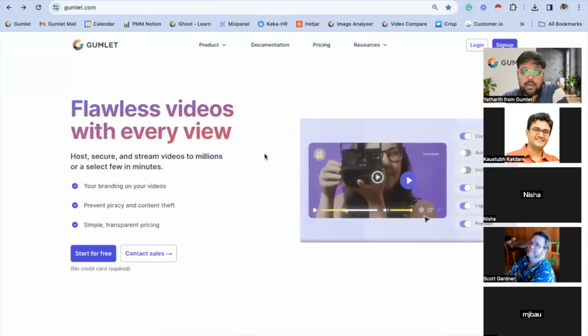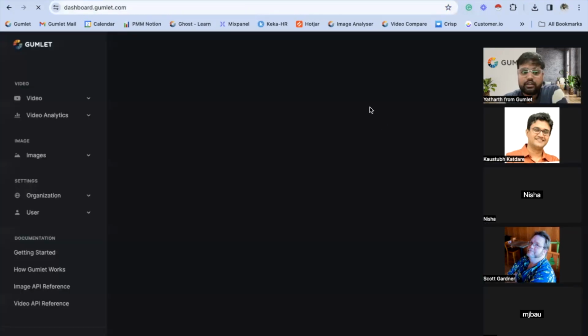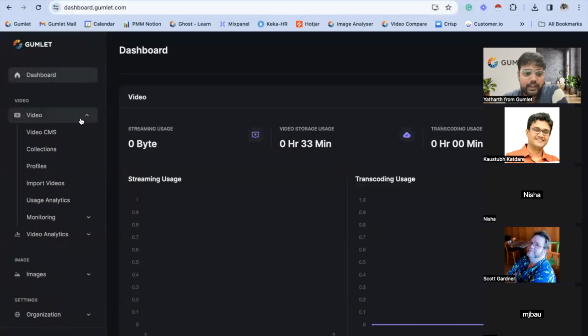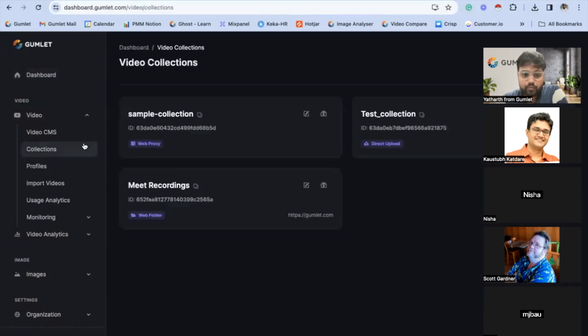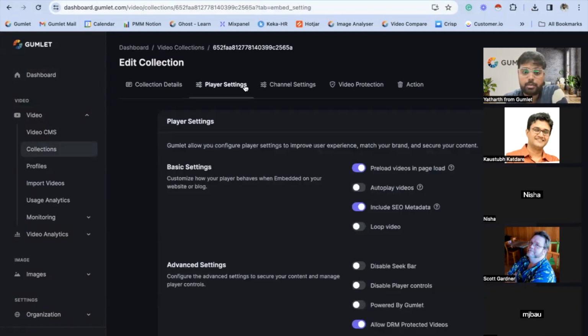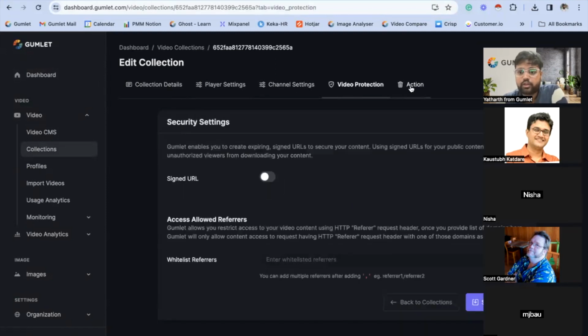All right. So right now I am at the homepage of Gumlet, and once I log in, we just landed on the Gumlet dashboard. This is how it looks, right? If I click into this video section, there are multiple options. Once I go into collections, and click any specific collection, I will land on this particular page, wherein I have multiple buttons. So I can update collection details, I can go into player settings, channel settings, video protection, and the delete button.